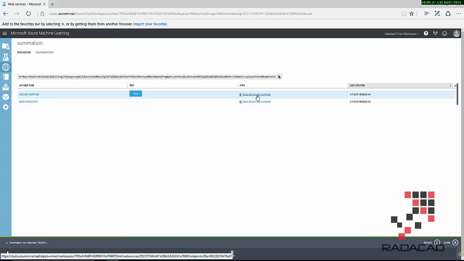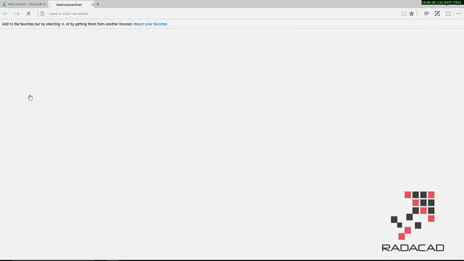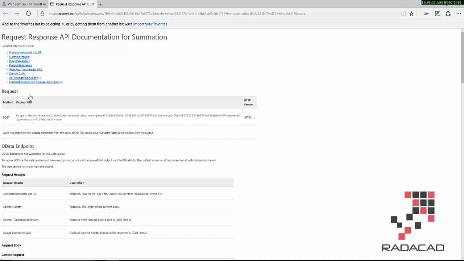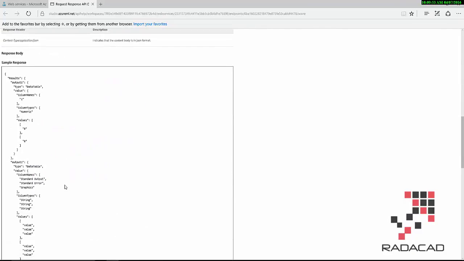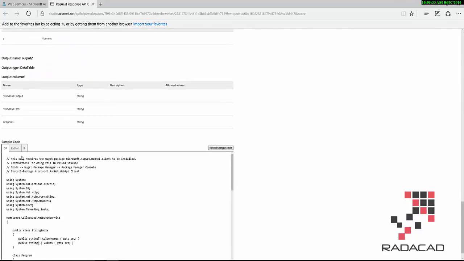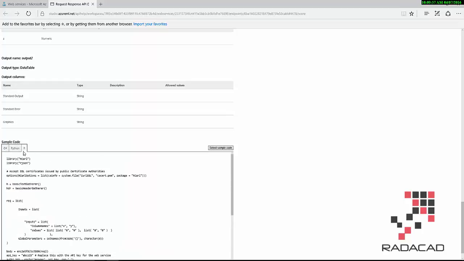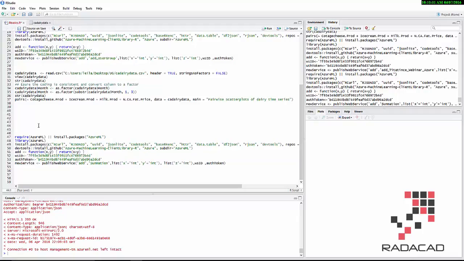You can access the Excel one, and also you can look at the specification of this one, even in C#, Python, and R. So yes, this is the code for R, for our users who are interested in publishing their web service from their function.